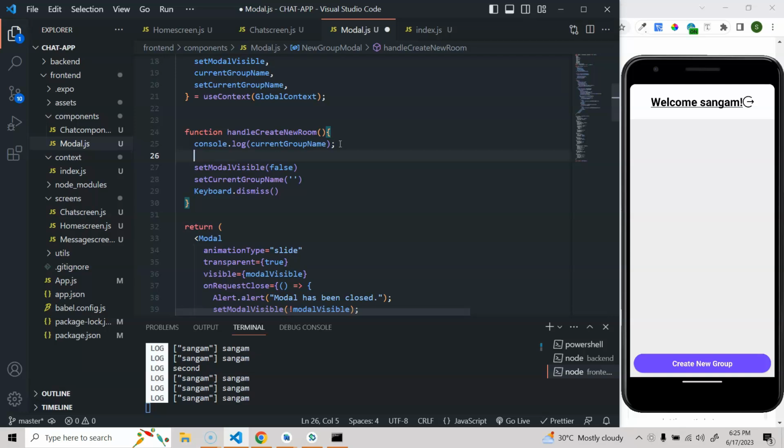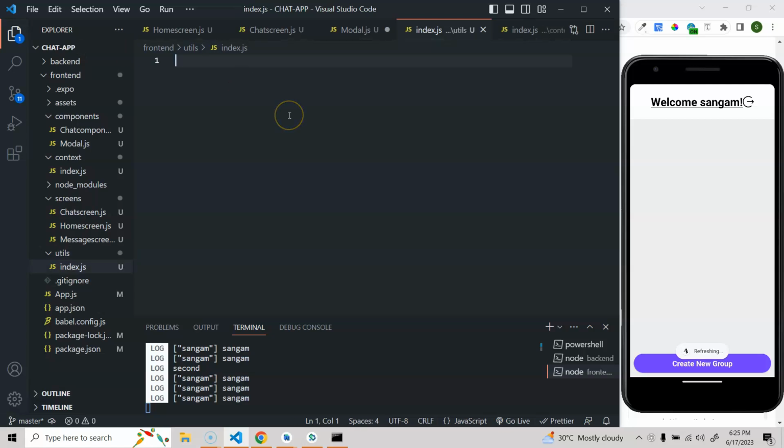Because this is a native application, let me go to utils. Here we'll create index.js. Now here we have to do certain things, or else this will not work. If you try to use localhost 3000 or localhost 4000, you will get some error, like network failed. That is the reason we have to do certain things. So we'll import Platform. This Platform will identify whether the current OS is Android or something else.